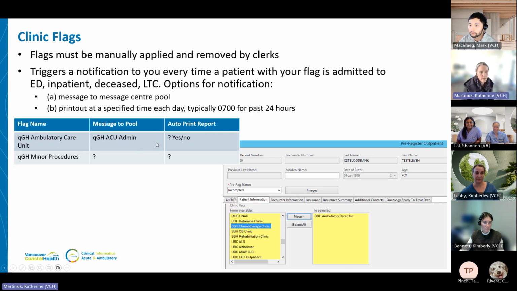The ways you get the notification, you have two choices. The first choice is a message in your message center pool. This is what most people pick. You would get a message every day. We usually will do it, say at 0700 every day, we'll tell you who got admitted in the last day. So when you come in first thing in the morning, you have a list of who got admitted yesterday. The other way we can tell you is with a printout. So same thing, print out on your printer at 0700.